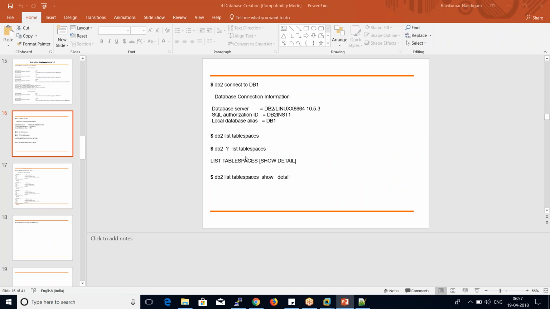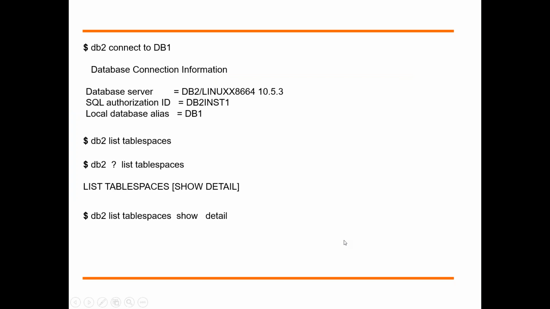Okay, let's move on to the next topic that I was talking about, which is called table spaces. How do I list the table spaces within a database? To do that, first you have to connect to that specific database. The moment you issue a connect and the connect is successful, it's like a session. The equivalent term in DB2 is application. It says, okay, this is the database server you connected to, this is your authorization ID, and this is the database you connected to.